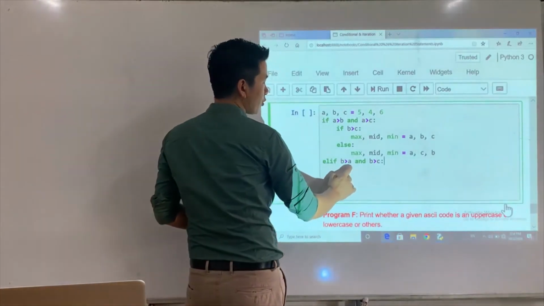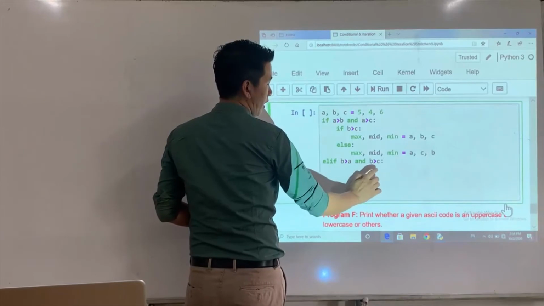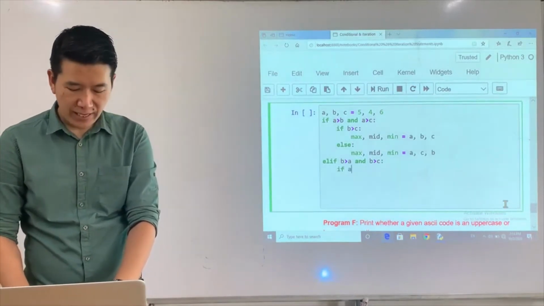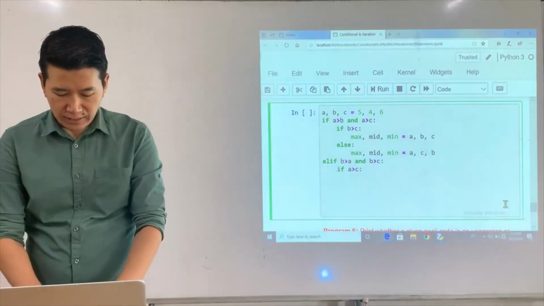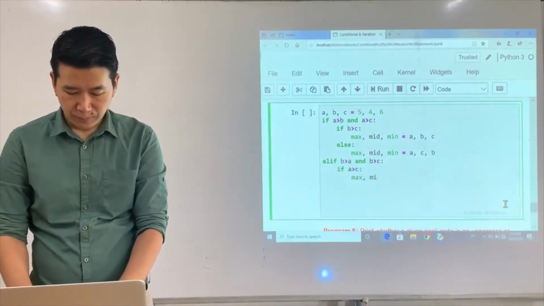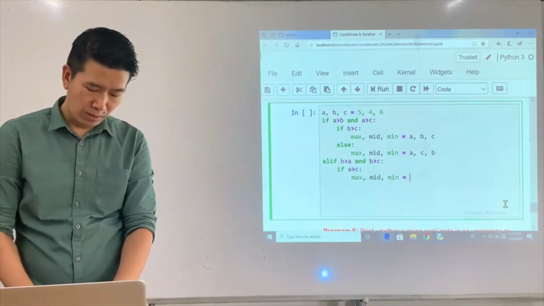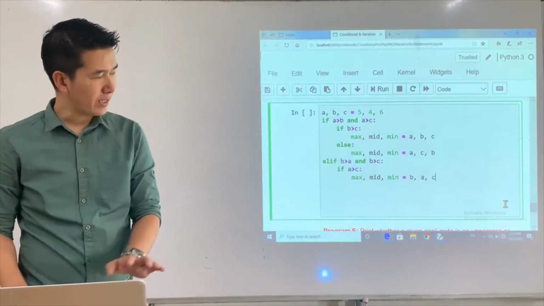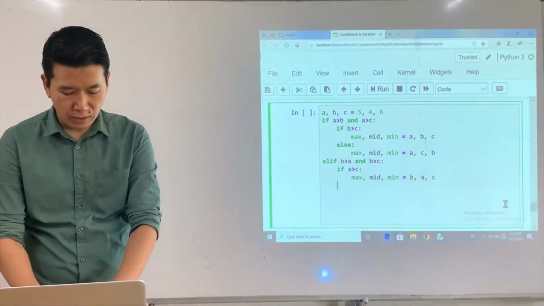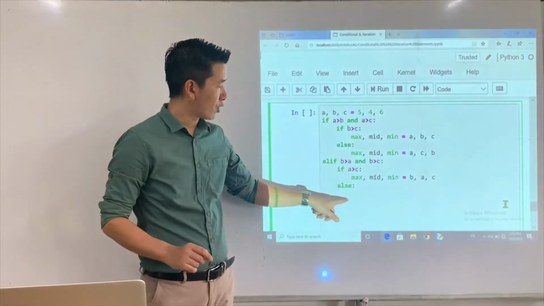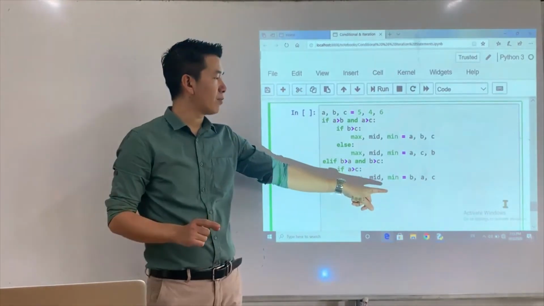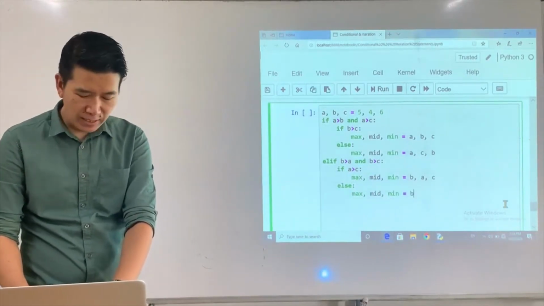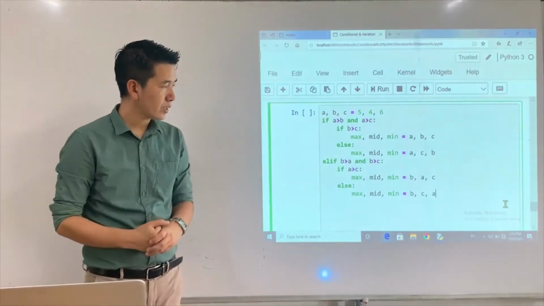I now need to do the comparison between A and B. Which one of these two needs to be assigned to mid or minimum, right? So for that, again, I have if A is greater than C. And then you have max, mid, min equals B as the maximum value, and then A will be the mid, and then finally you have C as the minimum value, right? So again, I go to the else part. If the condition evaluates to false, which means C is greater than A, in which case C should become the value of mid. So you have max, mid, min equals B, then C, and then A.